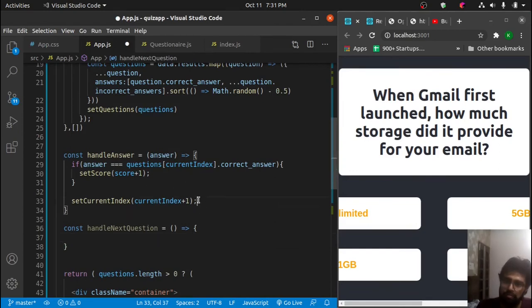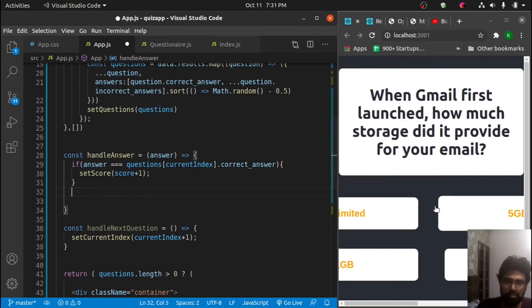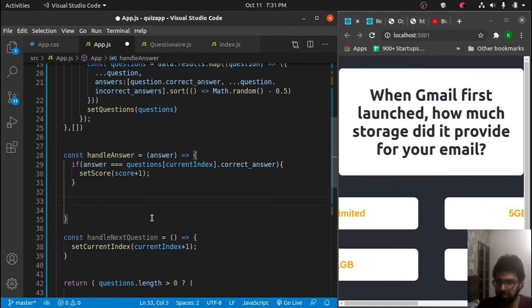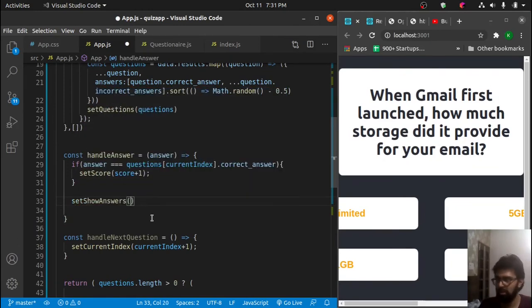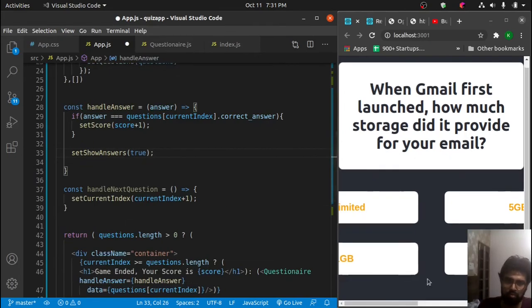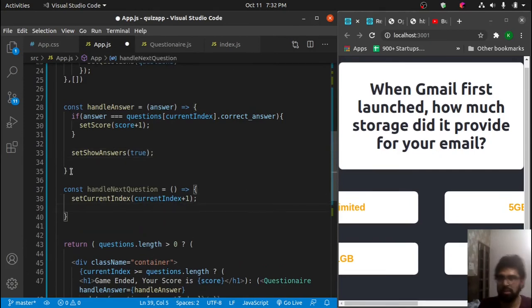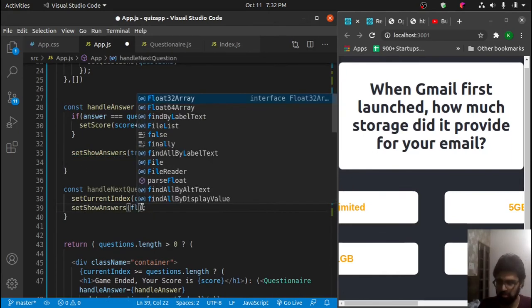Inside this function, handle next question, first we are gonna remove this set current index and keep it over here. And also, after we check whether the answer was correct or not, we will show the answer. So what we are gonna do is set show answers to true. So we want to show the answers, and then we click on the next question. So we will create a button. When we click on that, it will handle the next question. It will change the current question to the next question, and for that set show answers will be false. So again we are gonna do this.